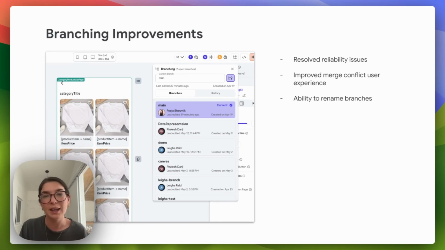Back in the fall, we launched branching, and we've since made a ton of branching improvements in the product. We've overall improved the reliability of branching. We've improved some of the user experience with merge conflicts and added smaller features like the ability to rename branches.